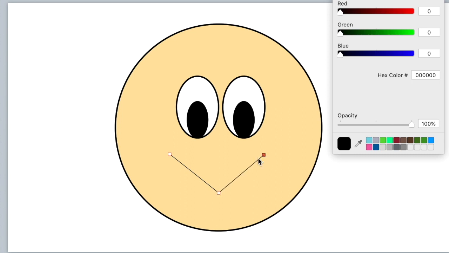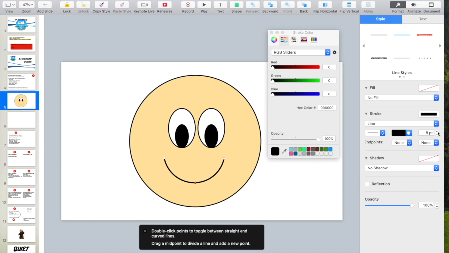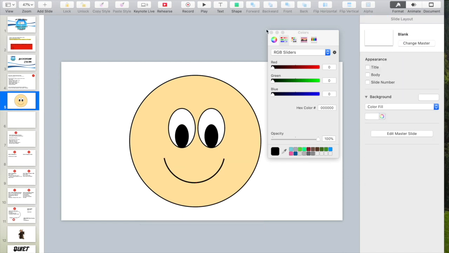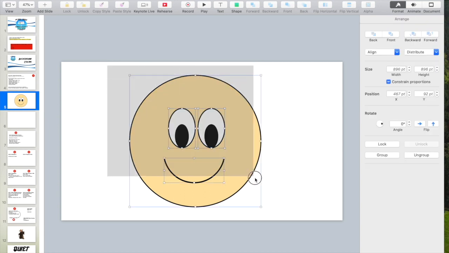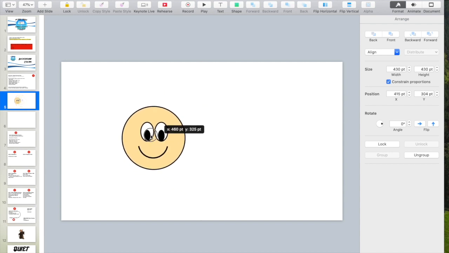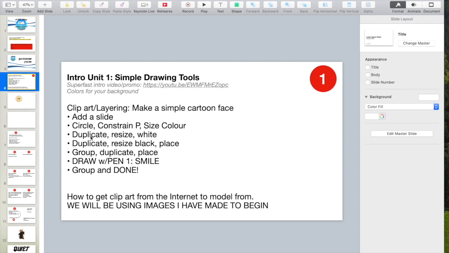Now I've got a line. If I double tap on this, any square you double tap becomes rounded, becomes a curve instead of an angle. Might make that a little thicker for the mouth. Now I've got myself a cartoon face. If I click and drag and grab everything, again over here, format, arrange, group, makes that into one thing, and I can move that around wherever I like. So now we've got the eye done, and we're ready to go.